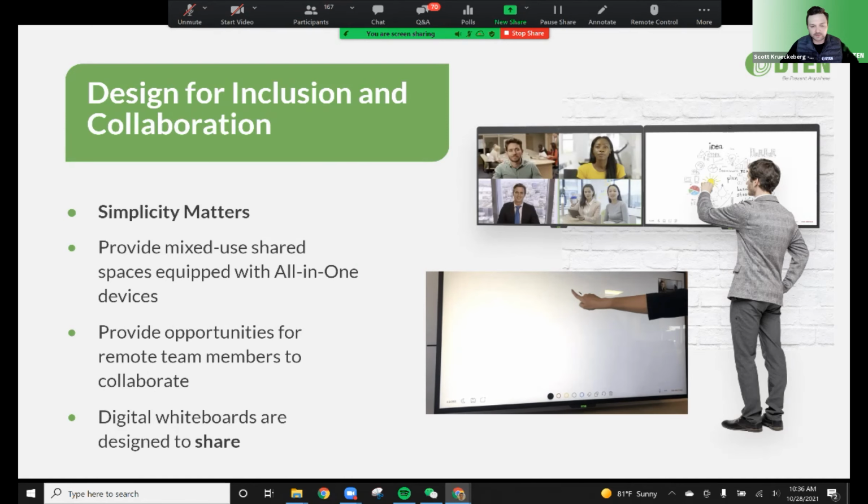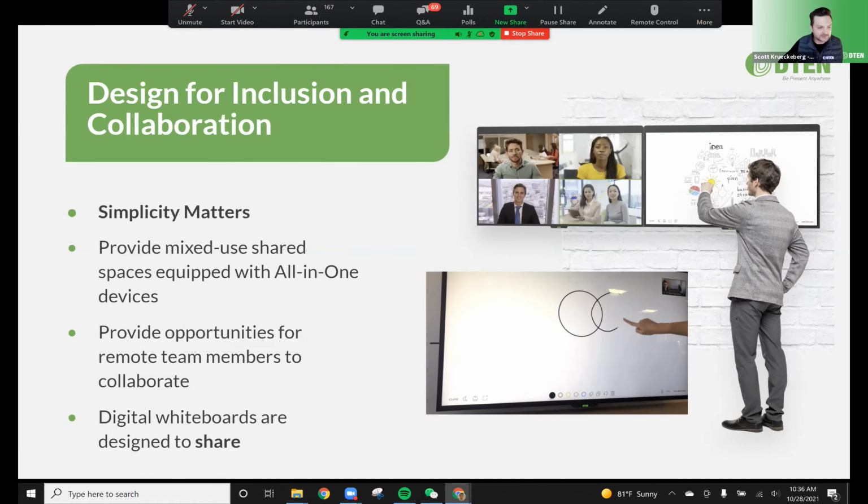First off, with DTEN, we are designing all of these things for maximum inclusion and collaboration. When we are returning to the office, when we're returning to education, we want this to be as simple as possible. So we're able to mix and match these all-in-one devices to equip multiple spaces and provide the tools that we feel are going to drive collaboration, communication, and that new work and learning experience.